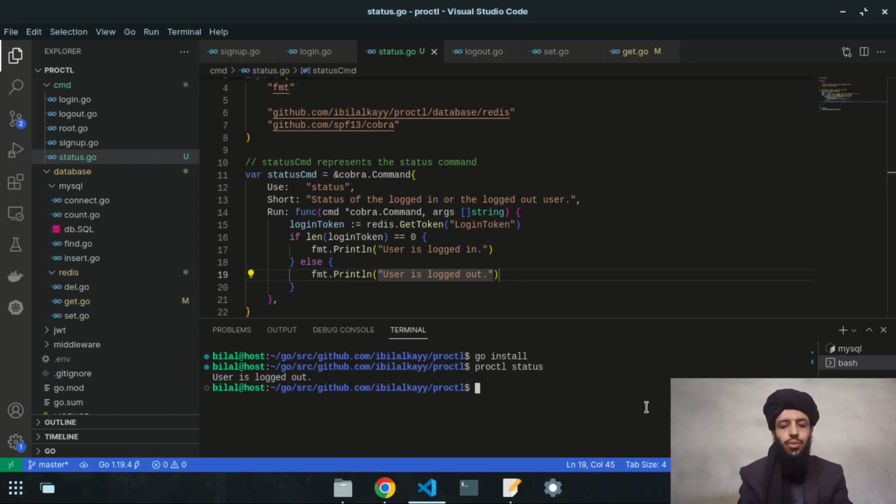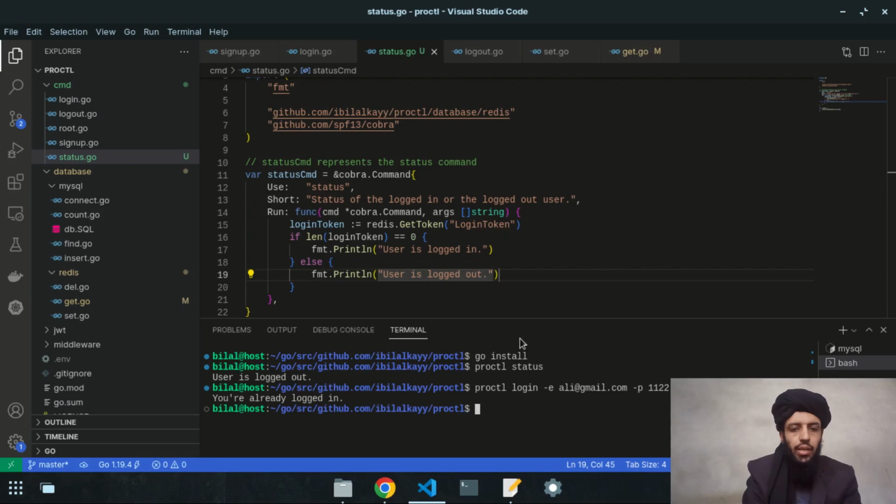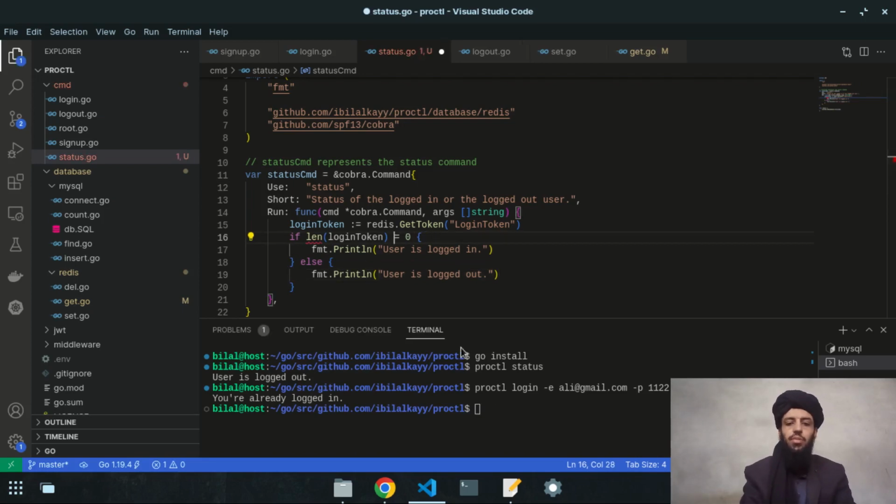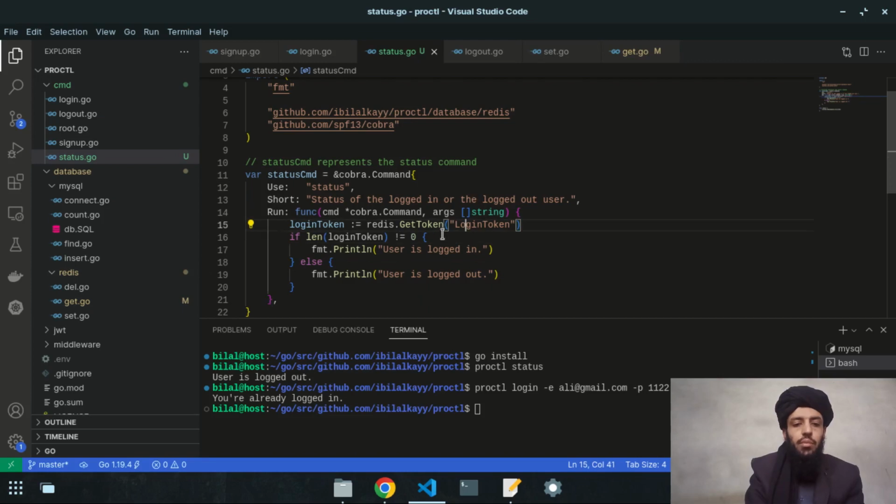user is logged out. So what I will do, I will first of all log in. So proctl login, let's write Ali, ali@gmail.com, and a password, P for password. You are already logged in, so why is it showing me this? Sorry, I have not written the if statement correctly, because what it will say is that basically if the length of token is not equal to 0, it means that if it contains some kind of data or it contains the token, then it will show me that the user is logged in. Otherwise, if the token is empty, then it will show me the else message that the user is logged out.